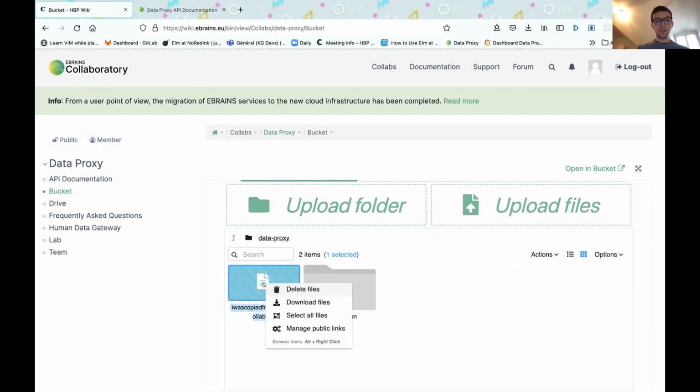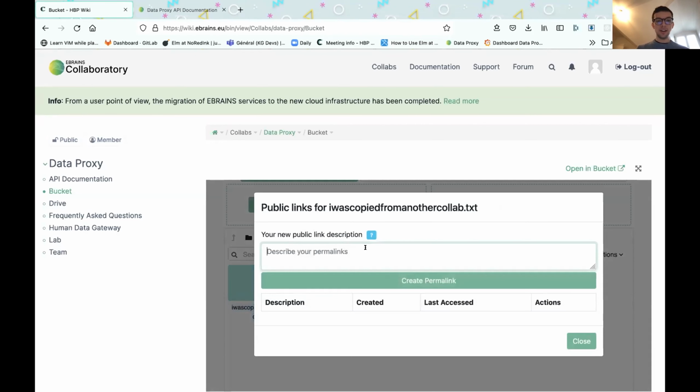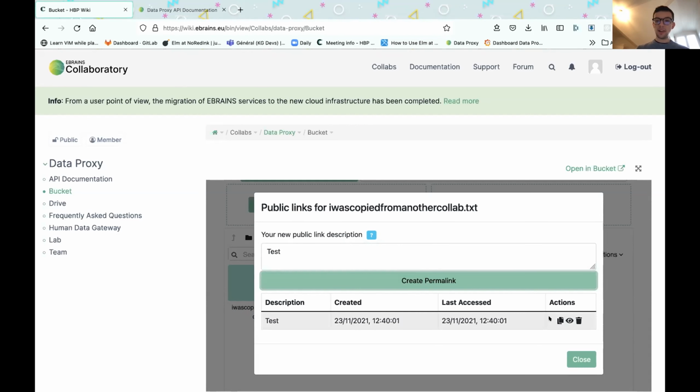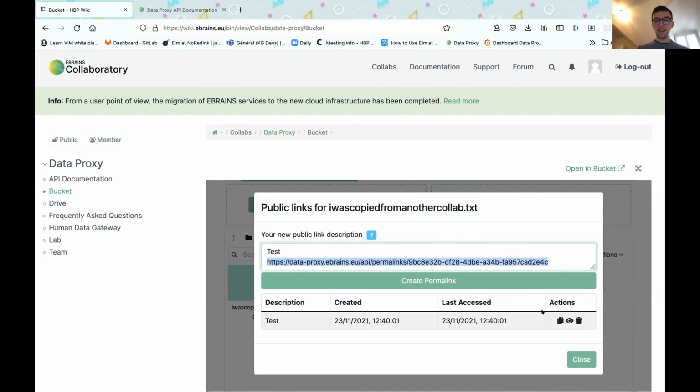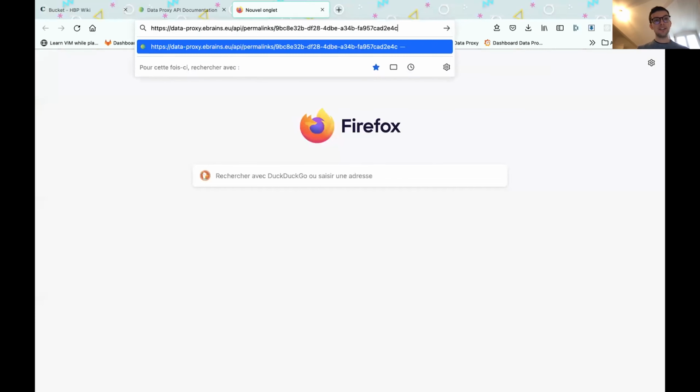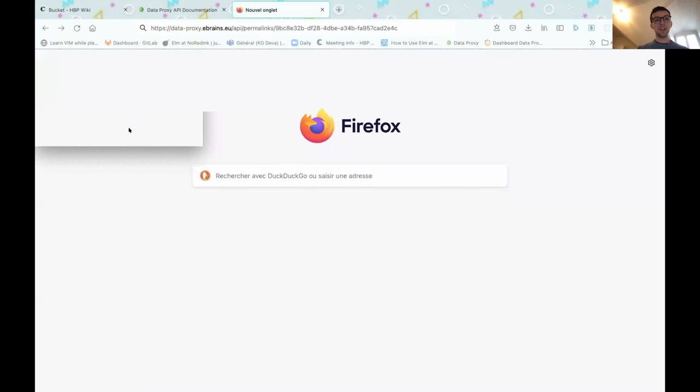Last but not least, you can create public links of objects in the collab. For instance, here, you can create a new public link that is copyable. It will give you a URL that, when you access it, will prompt you to download the files directly. That's convenient when you want to share only some files, for instance, a video or just a part of a data set in a bucket.